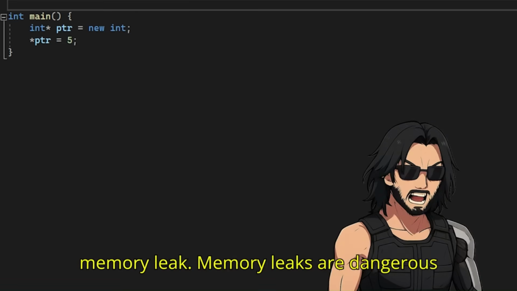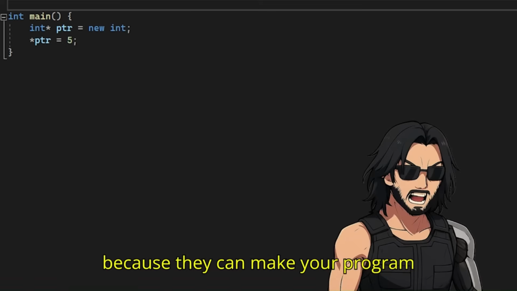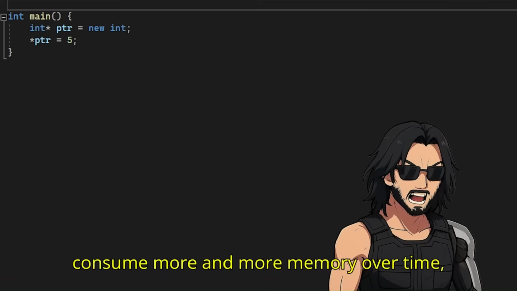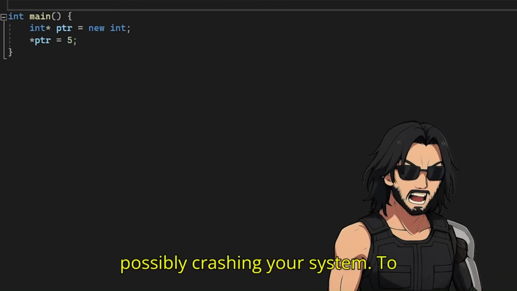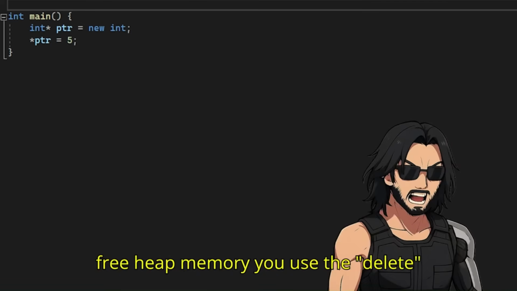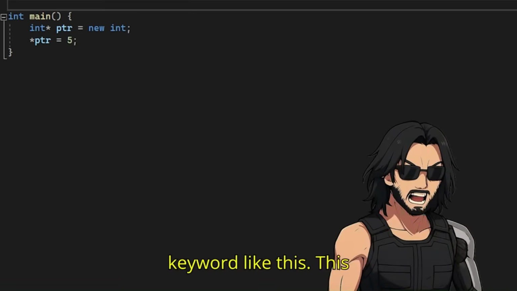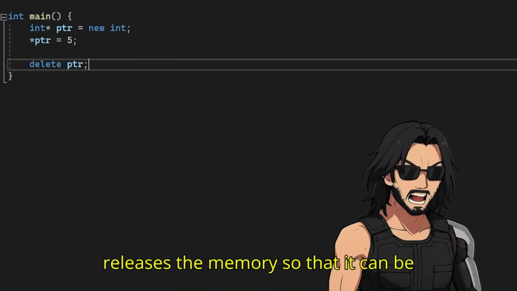Memory leaks are dangerous because they can make your program consume more and more memory over time, possibly crashing your system. To free heap memory, you use the delete keyword, like this. This releases the memory so that it can be reused.